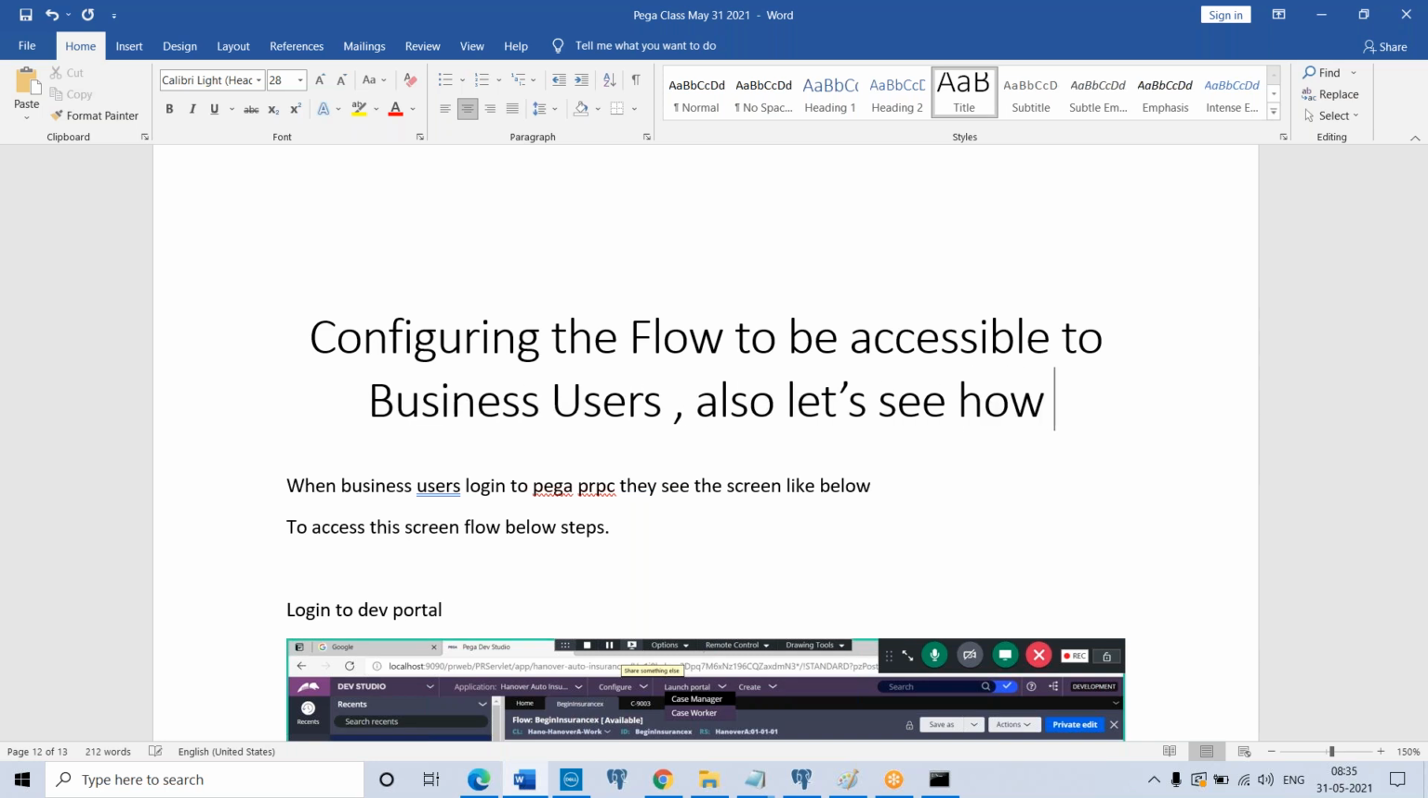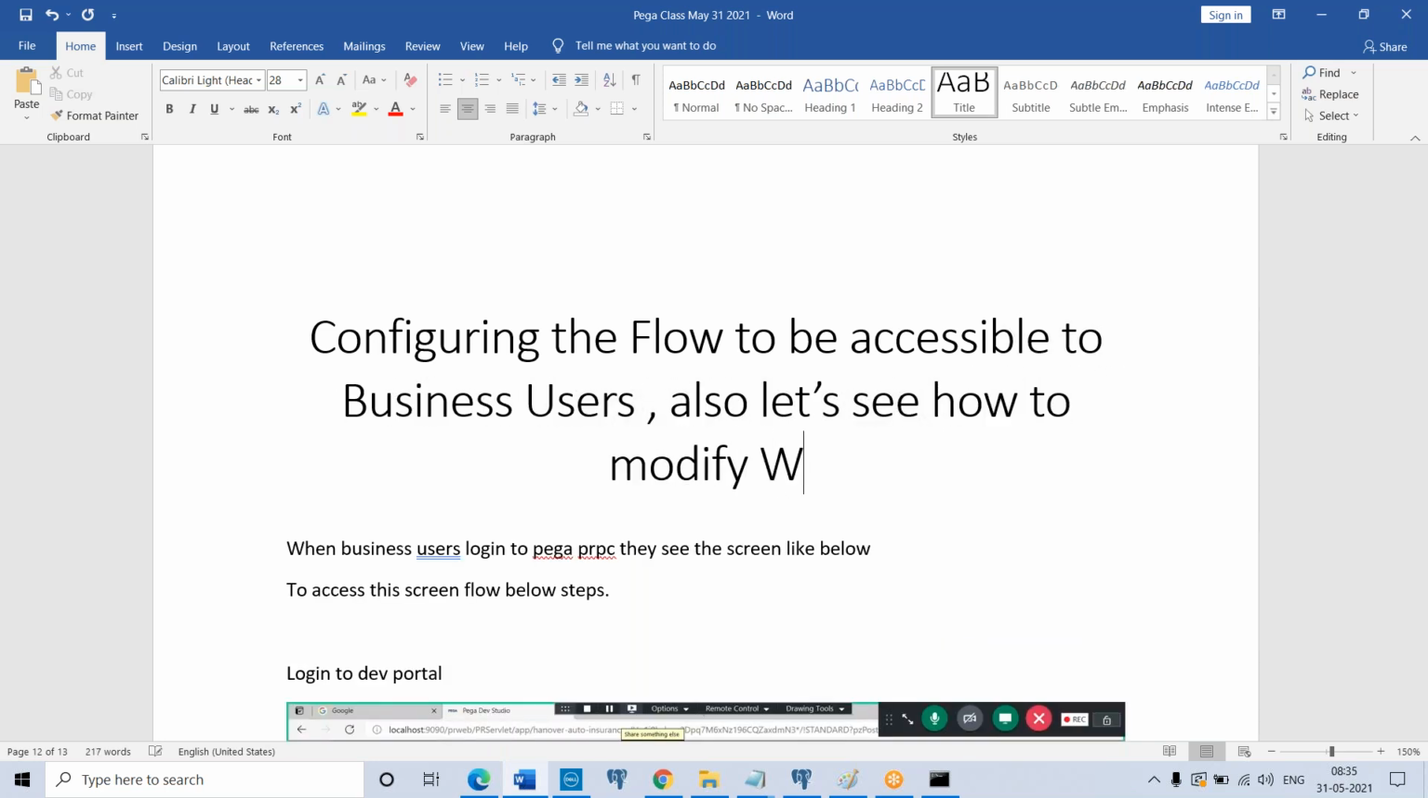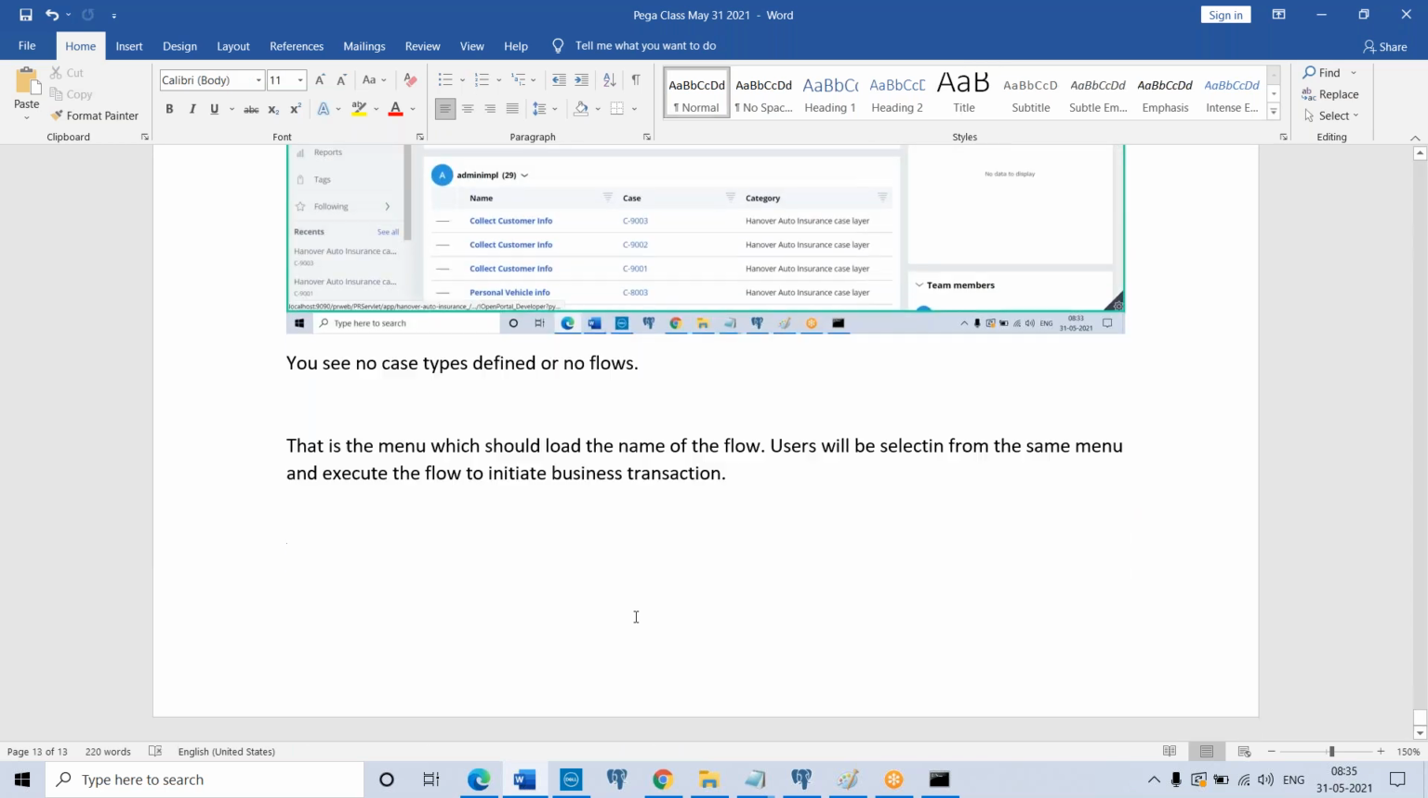Let's see how to modify the work object ID prefix. Currently, what is the work object ID prefix that we were getting? C underscore. C dash. C underscore, right? Yeah, C dash. Okay, correct, C dash. I'm sorry, it's not C underscore.